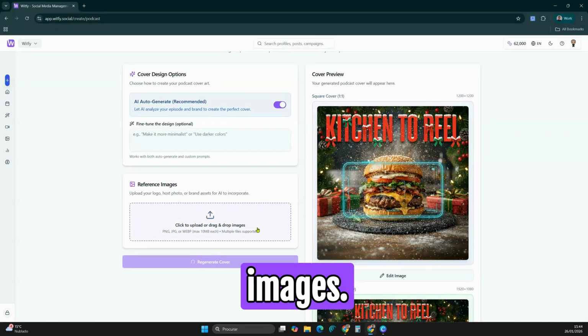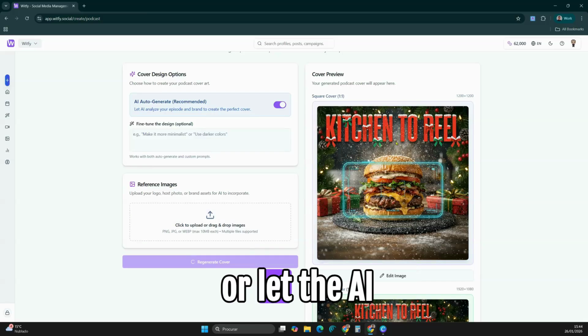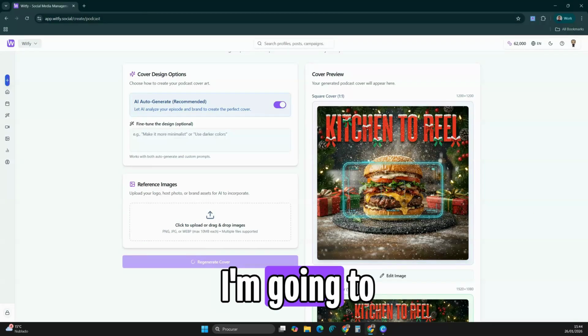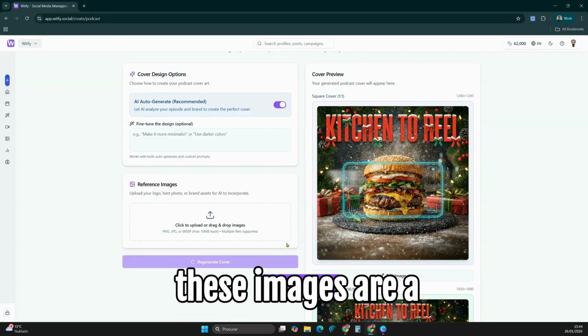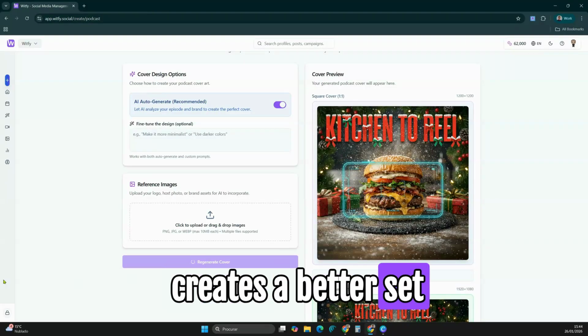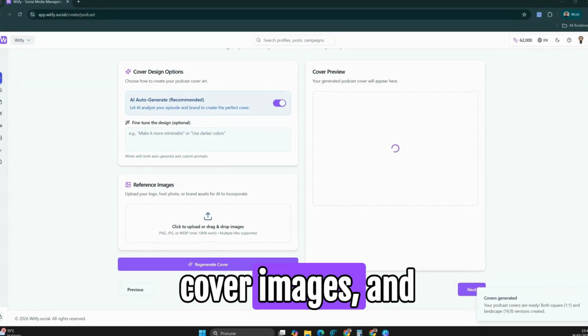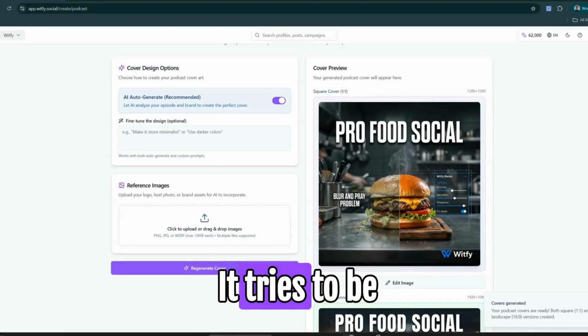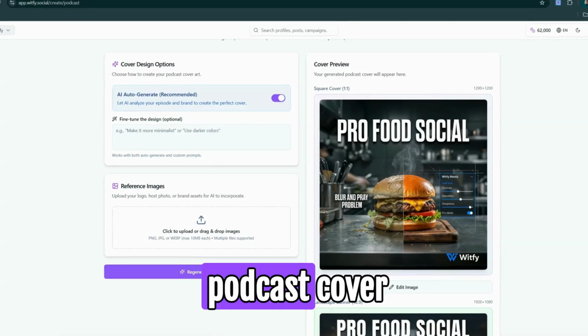Next, cover images. You can upload reference images, or let the AI generate images for you. I'm going to regenerate the cover, because these images are a bit old, so I click Regenerate. And it creates a better set of images. Now we have the cover images, and it even proposes a logo. It tries to be creative, and it gives you a nice podcast cover banner.